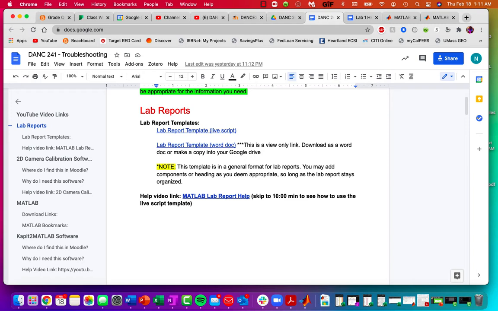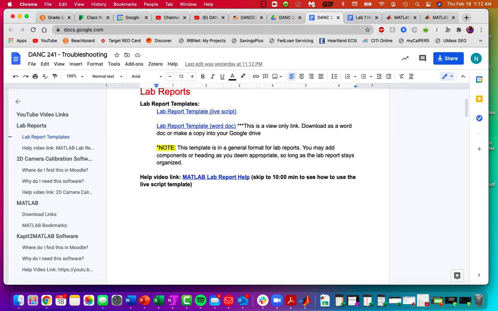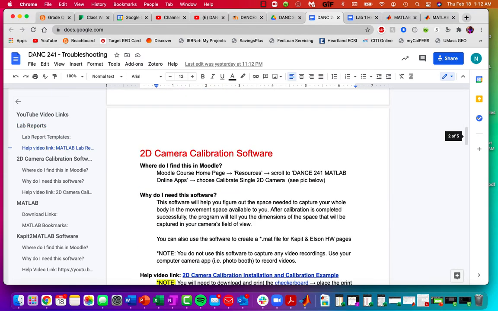Okay, and these are just general layouts. For the most part, each lab is going to be a little bit different, so the way that you write your lab report might change. But that's a section on lab reports.